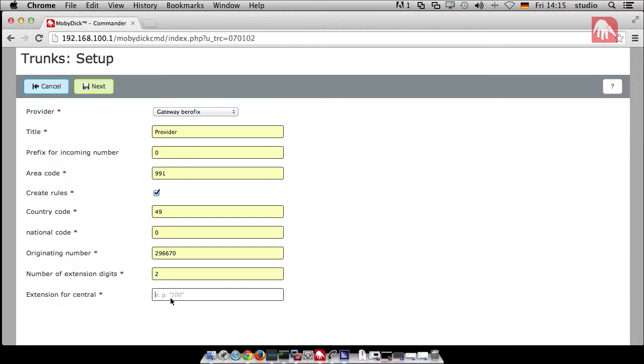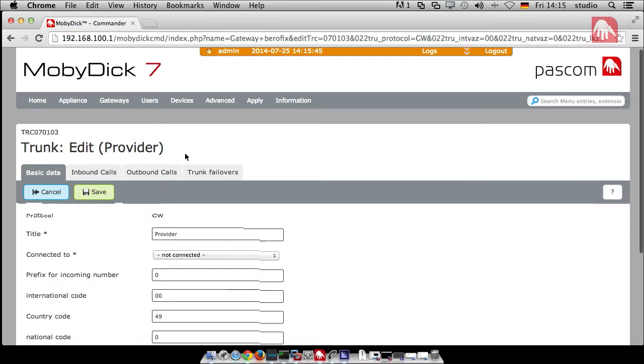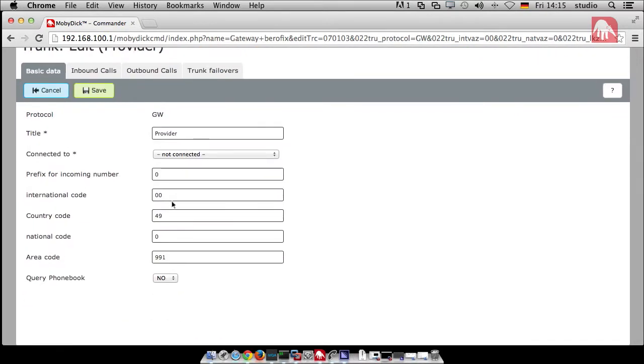Now here we have an extension for the central, so switchboard. We've only got myself as a user set up here and one telephone linked into it, so we're going to use my extension, which is the 100. Okay, we click next, and here we have an overview screen of everything we have just configured.